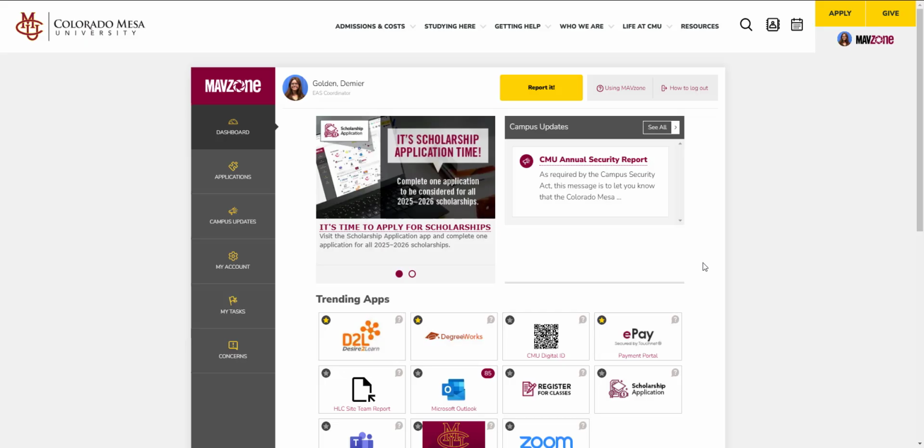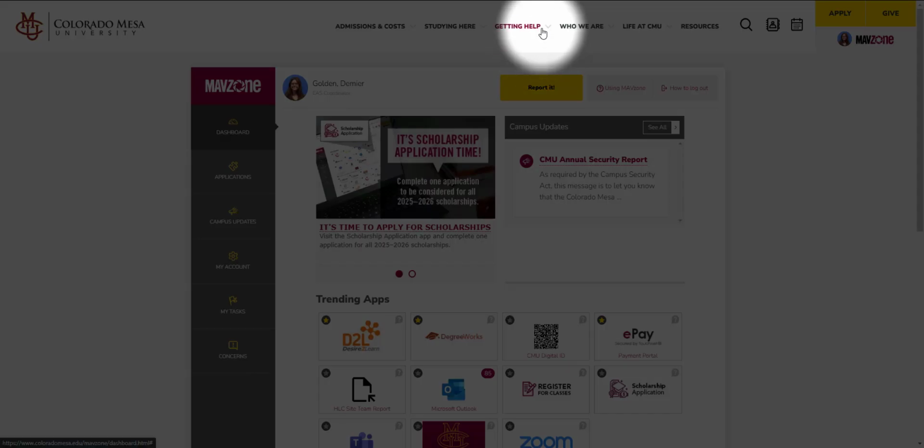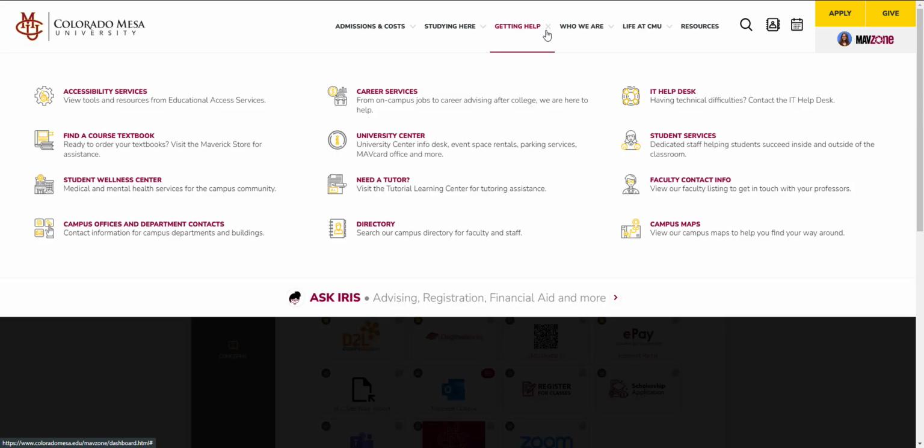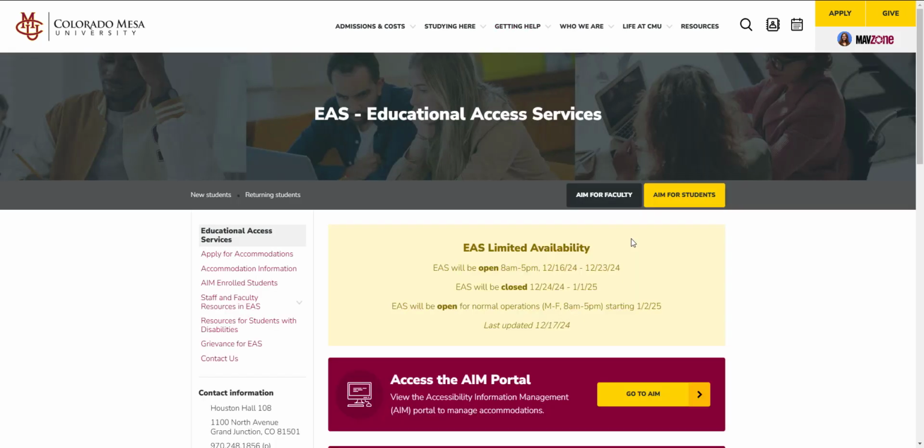Let's begin from the MavZone landing page. Navigate to the Getting Help drop-down menu in the ribbon at the top of your screen. From the drop-down options, click on Accessibility Services. This will take you directly to the EAS homepage.